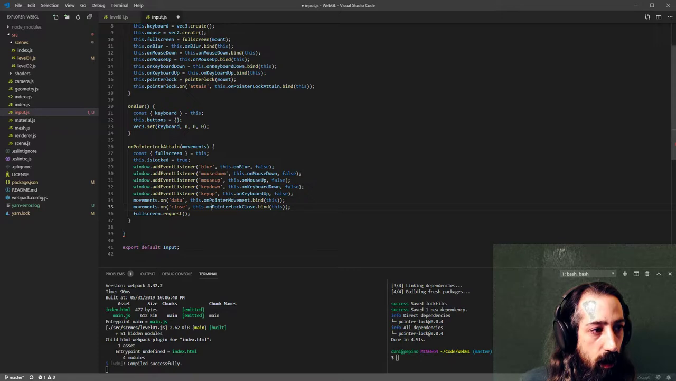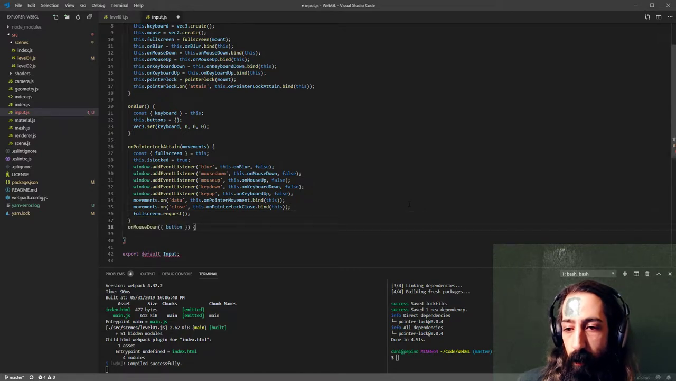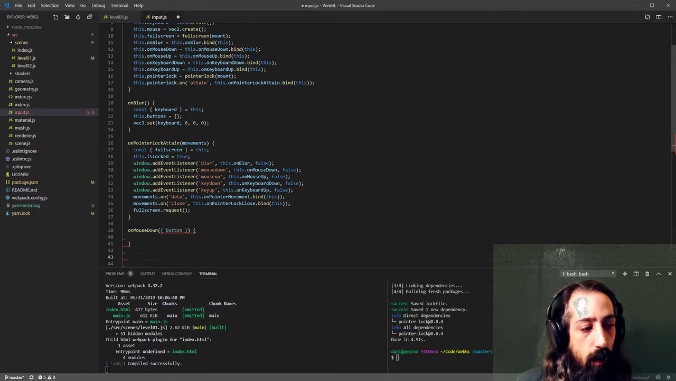Let me just define the events, so the class is more complete. We're just gonna have a mouse button event on mouse up.